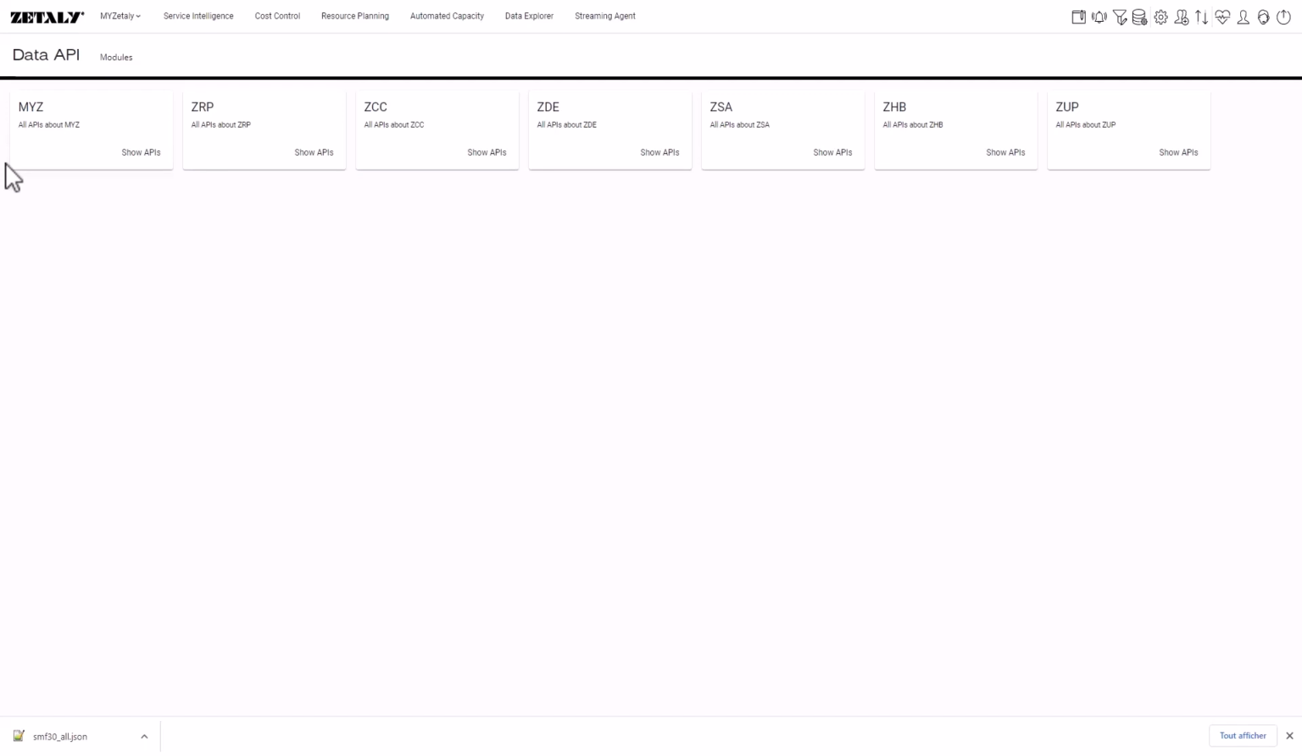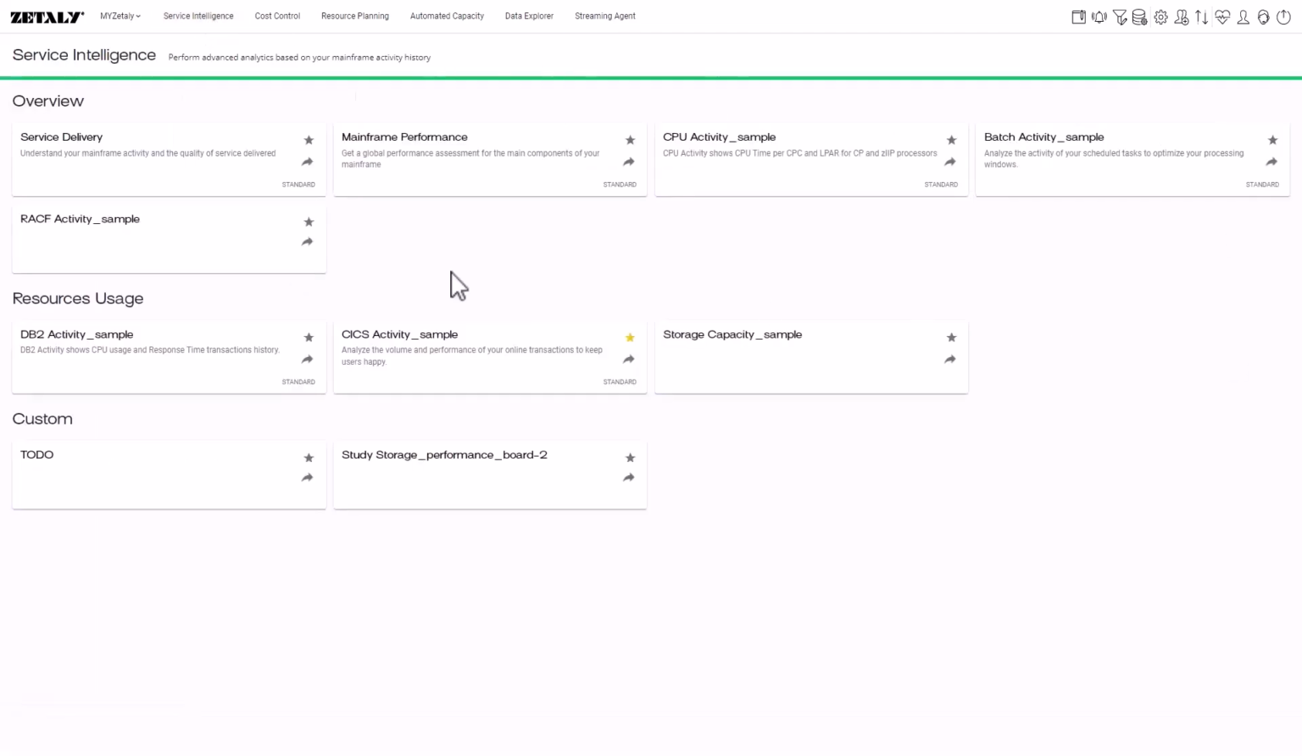You can use your own BI tools if you have BI software, or any usage you want to do with the data collected inside Zetaly. Let's go back to Service Intelligence and see how the interface is split. We have 3 main parts: overview, resource usage, and custom. All the dashboards displayed here depend on the dashboards that have been shared with you. So for me, I have only this dashboard accessible, and it can be different for each user inside the suite. To open a dashboard, it's very easy. Click on the tile, and the dashboard is automatically opened.